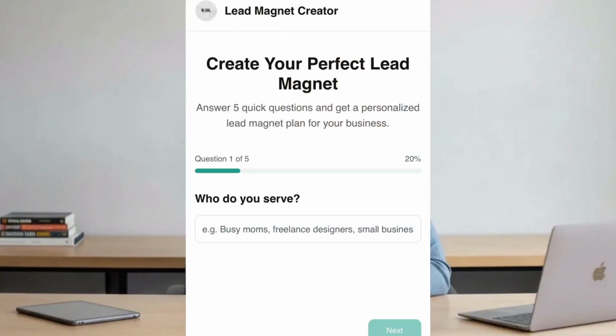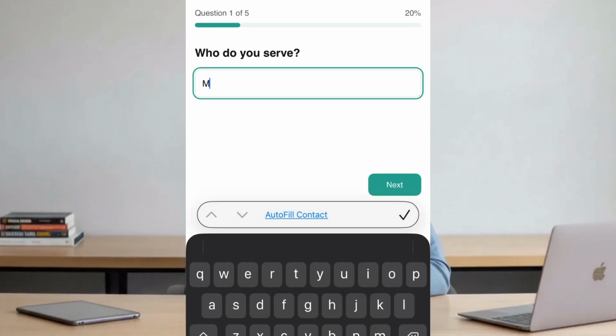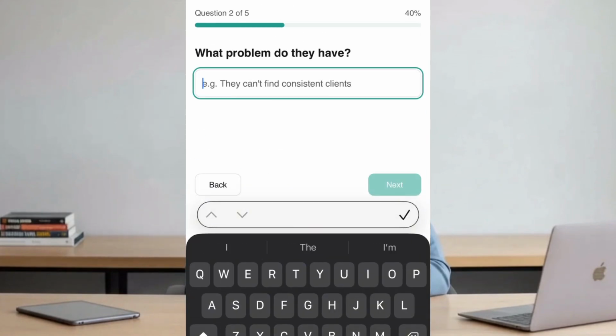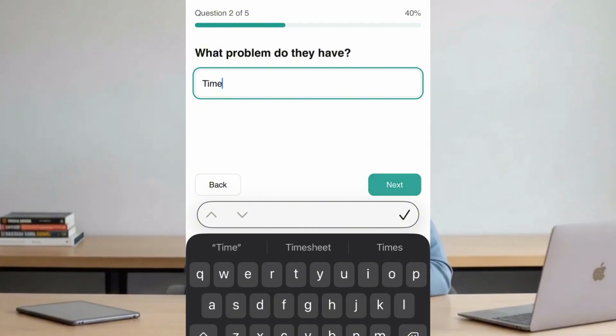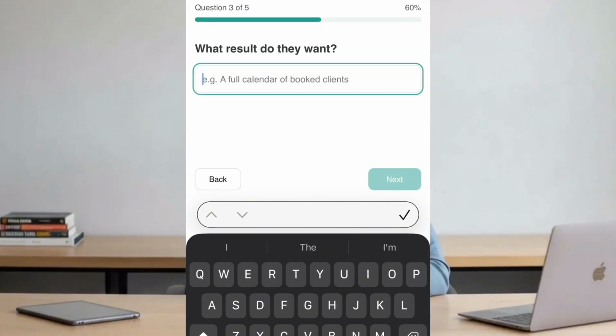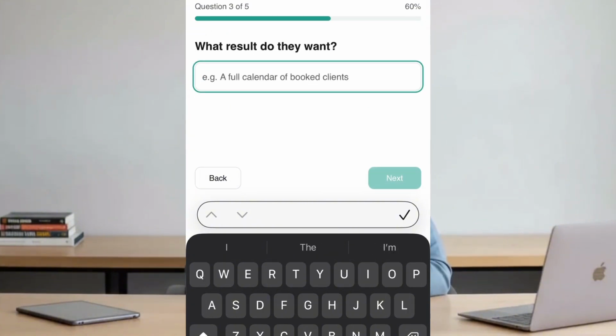This is called a lead magnet creator. So all you do is answer a few questions. Who do you serve? What problem do they have? Time for their family. So of course the first one I said mother. So we're going to say time for their family. Yes, I'm making this up. What result do they want? Time freedom.